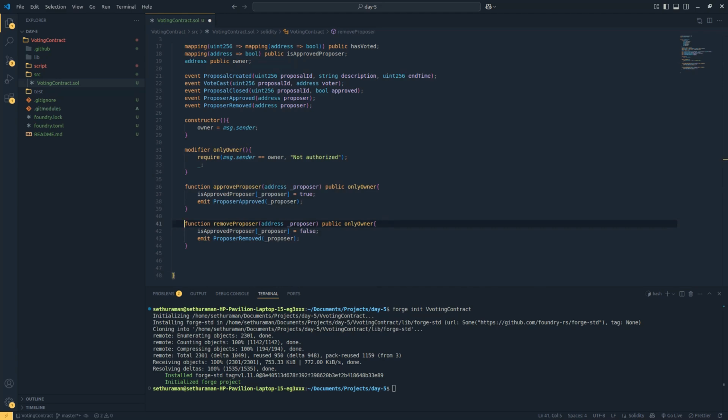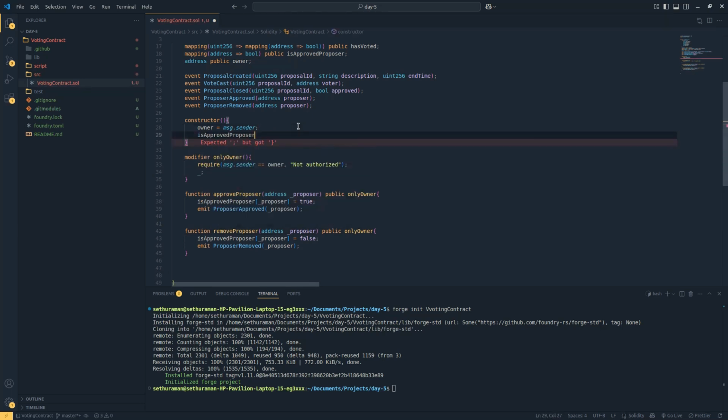approvedProposers. Once we have the proposers, I guess we can set the owner also as an approved proposer in the constructor, I believe. Yeah, isApprovedProposer[owner] equals true. So the owner can also propose.